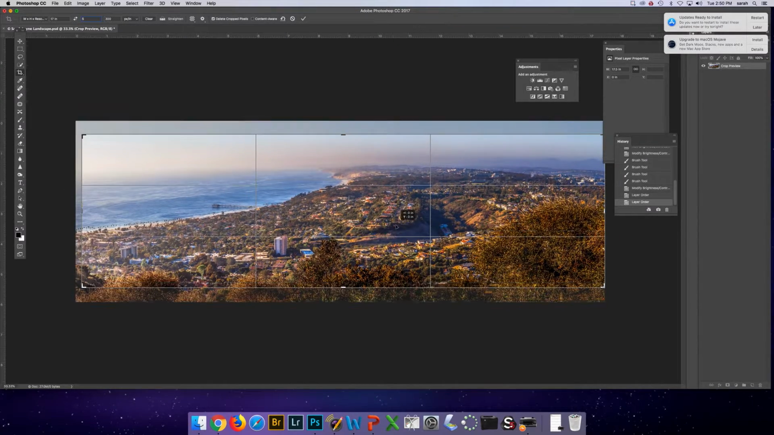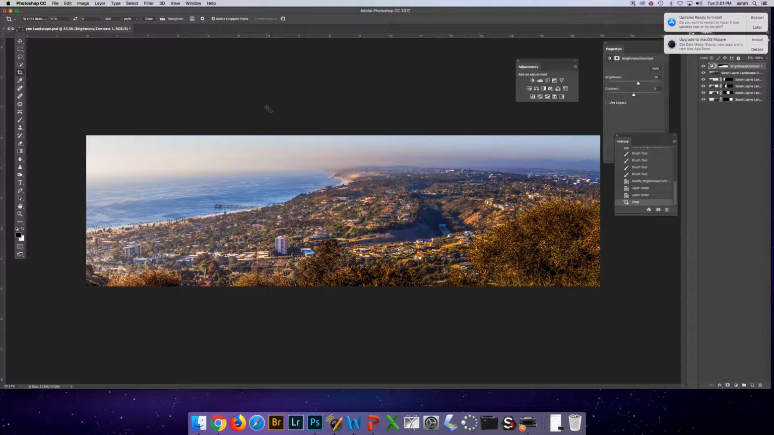Okay. So you're going to position it the way you want it, get the numbers in that you want, and then you're going to hit the check mark. Don't forget after you do that crop to make sure that you save so you don't lose any of your work. And that's it for this video.